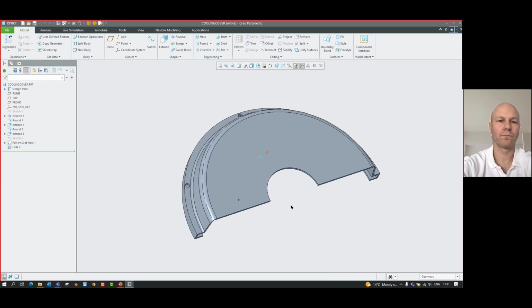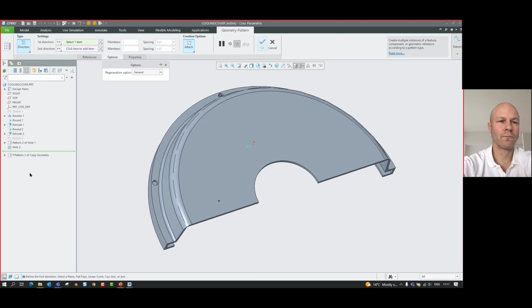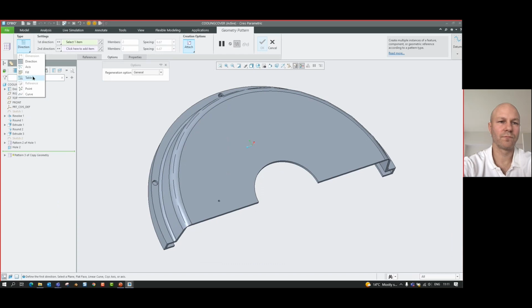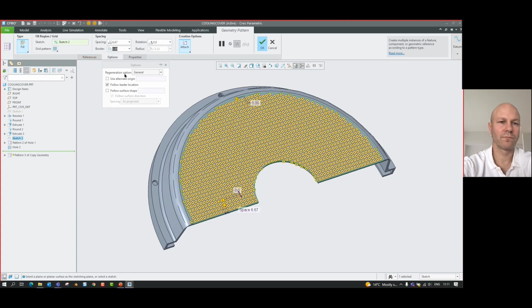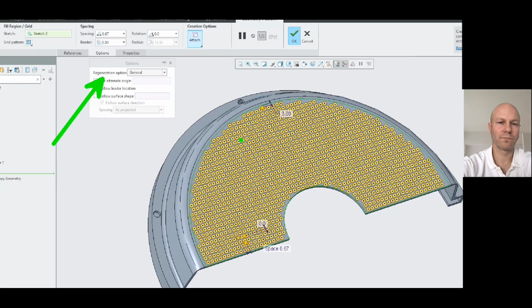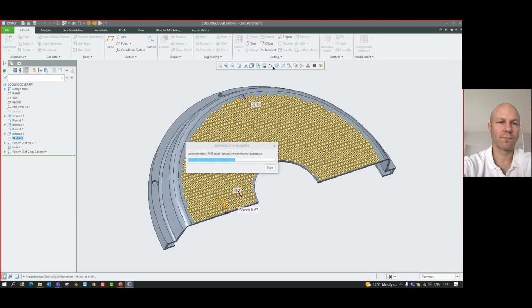So I've got this simple cooling cover part here, and you can see I've already created a whole feature here. And what I'm going to do is I'm going to create a geometry pattern feature of that hole. So you can see a geometry pattern creates a copy geometry of that hole. And what I'm going to do here is I'm going to go for fill pattern, select hole 2. So I'll select sketch 2, give it a border of around 3 millimeters. And you can see right now I've got a general regeneration option for my geometry pattern, which means that Creo is having to calculate the geometry of all of these instances. This means that, as you're about to see here, it can take a considerable amount of time to regenerate just because there's a lot of calculation work for Creo to do.